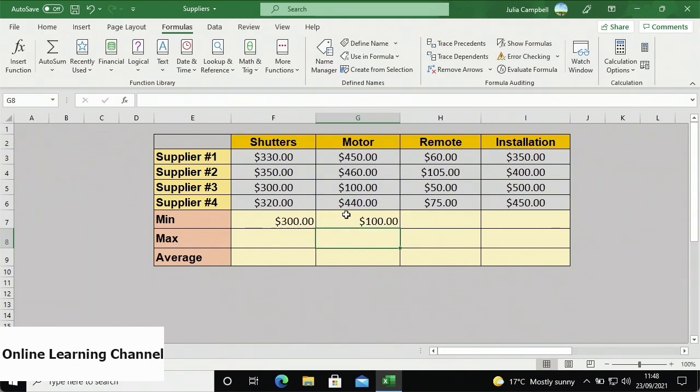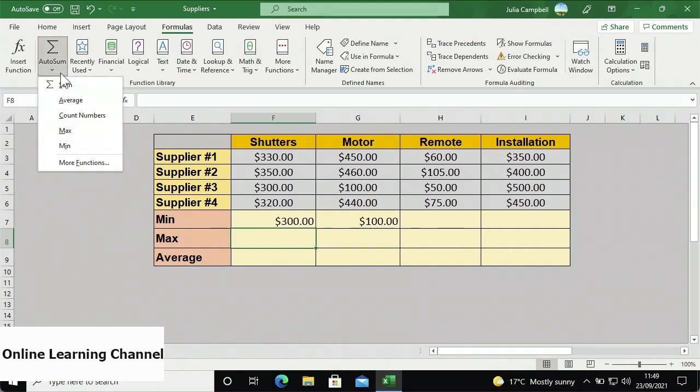The process to find the maximum value in a range is similar to the one just shown. First, I'll select cell F8. You can again click the AutoSum drop-down and select the option Max from the menu to automatically insert the maximum formula. I'll click away to close this.